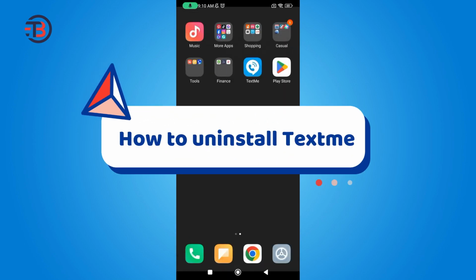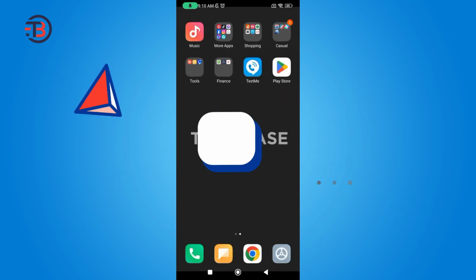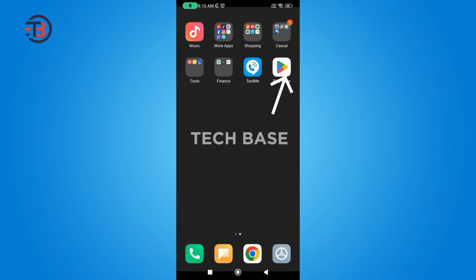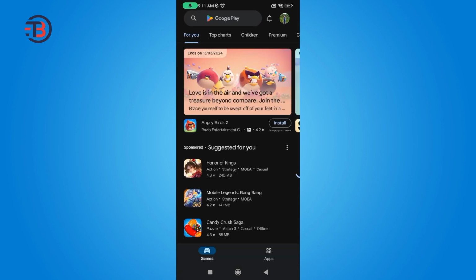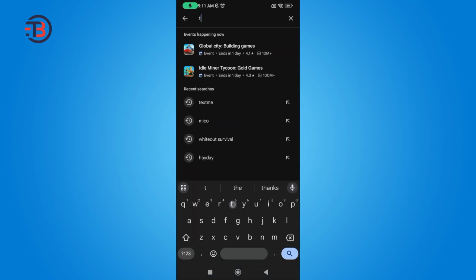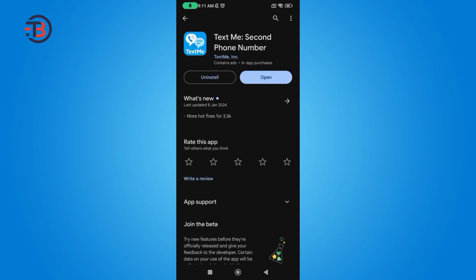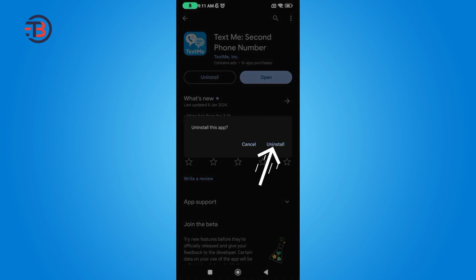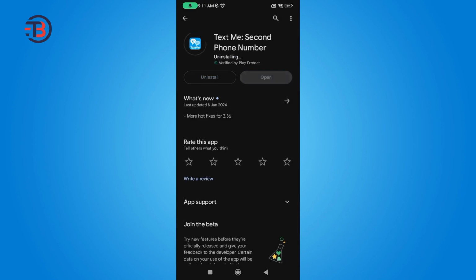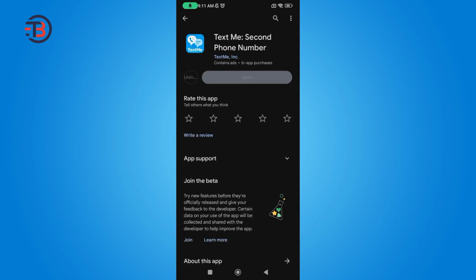How to uninstall Textme on Android. So let's get started. First, open Google Play Store. In the search bar, type in Textme and perform your search. Tap on Textme application. To uninstall Textme on Android, tap on the Uninstall button, which is right next to Open button. If you are sure, tap on Uninstall once again. And this is how you can uninstall Textme on Android.